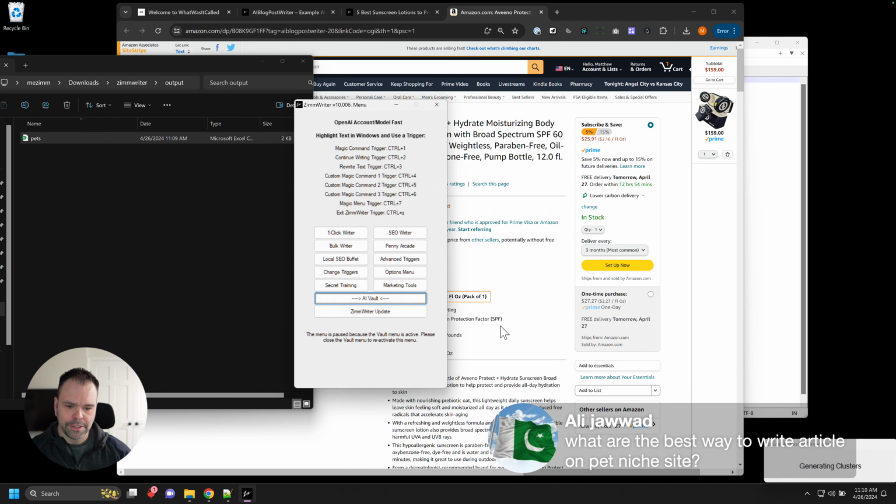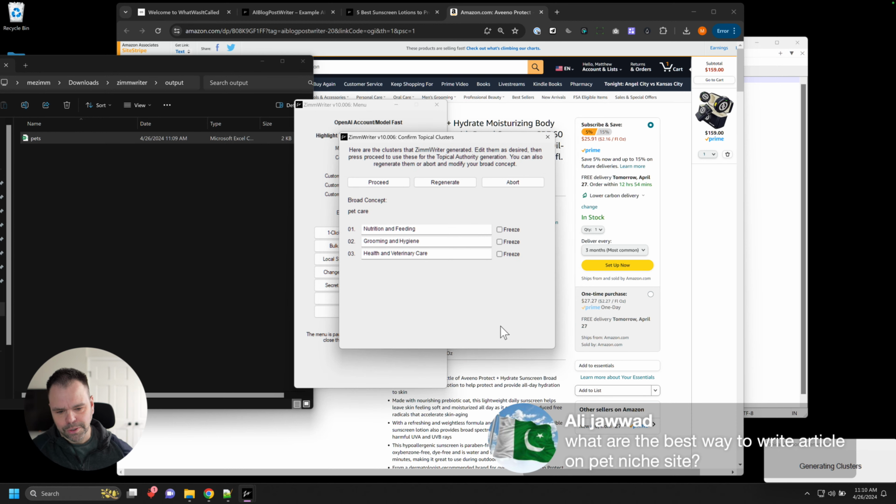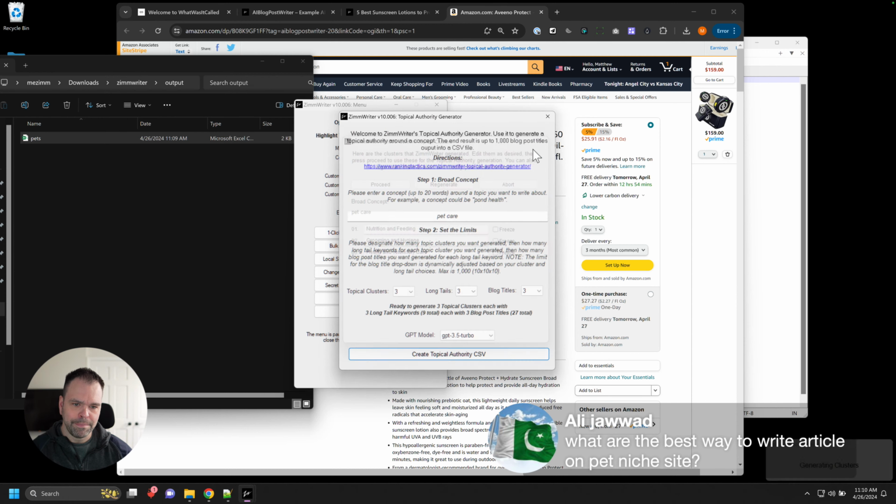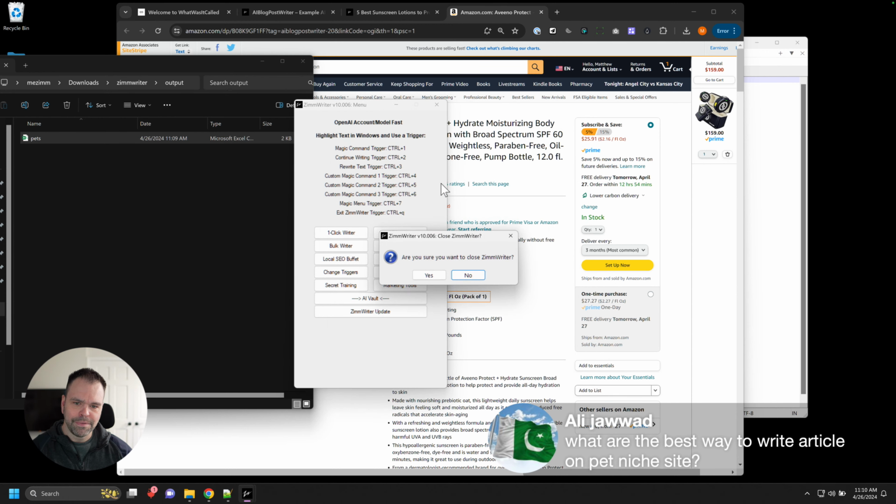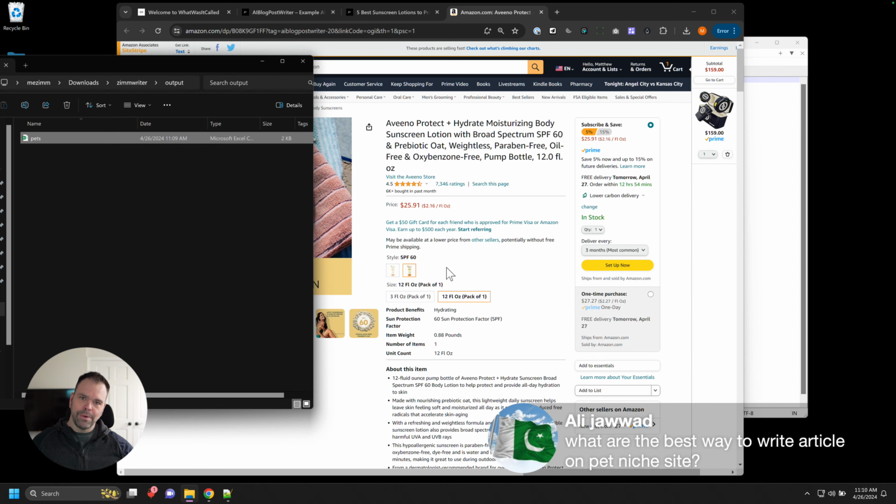And we can say, okay, generate us some different clusters and whatnot. So it has these different clusters, or we can add more, regenerate it, whatever. And that's a way to get some different titles to write about. The downside with that, though, is there's no search volume guaranteed with that. So it could be hit or miss. But that will give you your blog post titles.